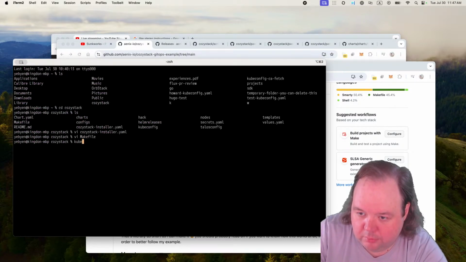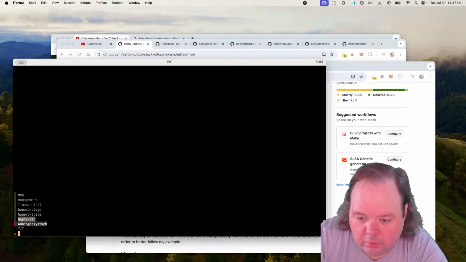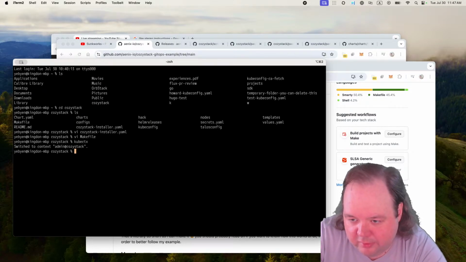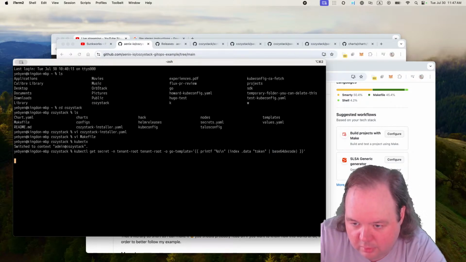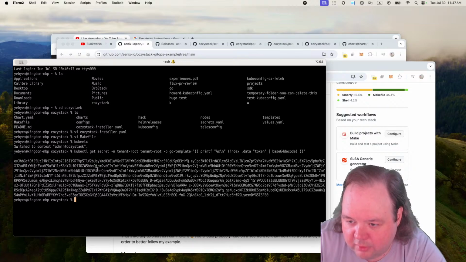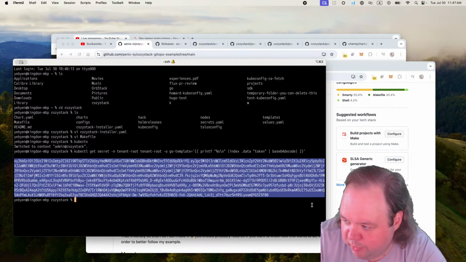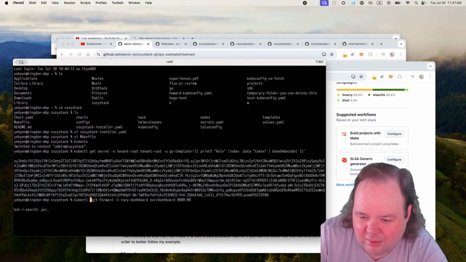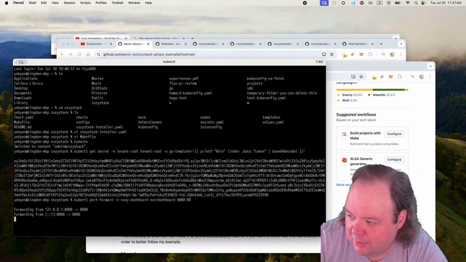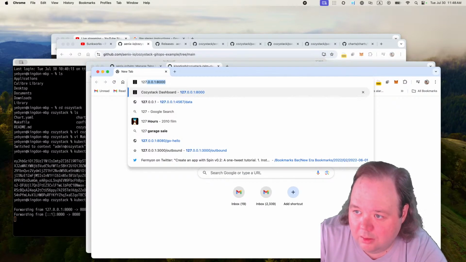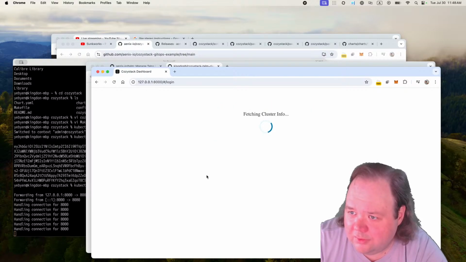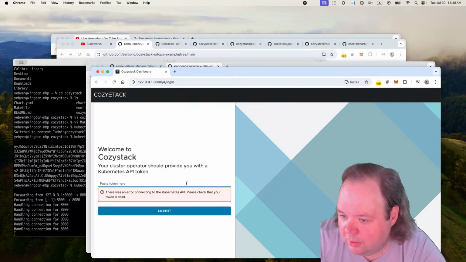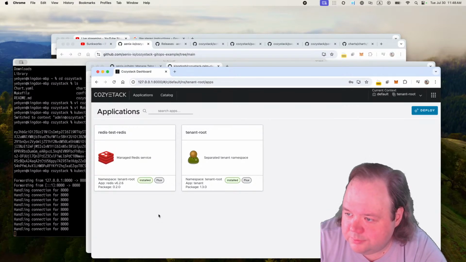So you see we've got a Cozystack cluster. We can get our secret. I hope that no one can get into my network and use the secret. I don't think you can. Here's our dashboard, and now we're logged in.